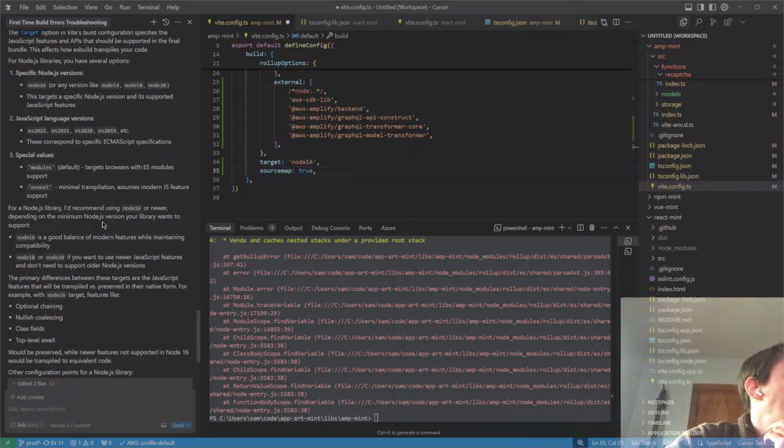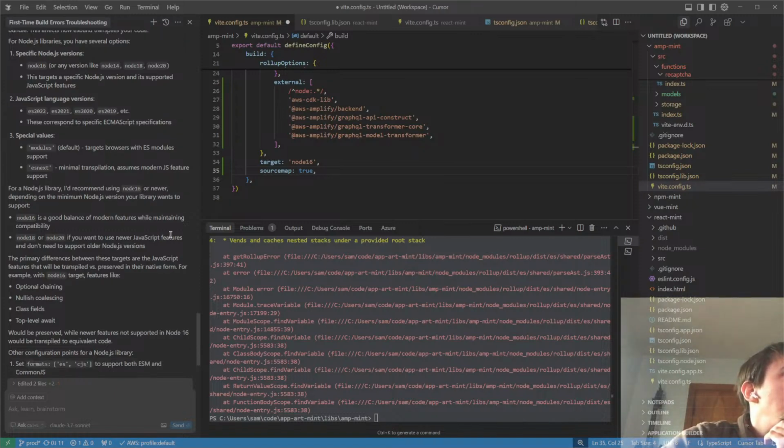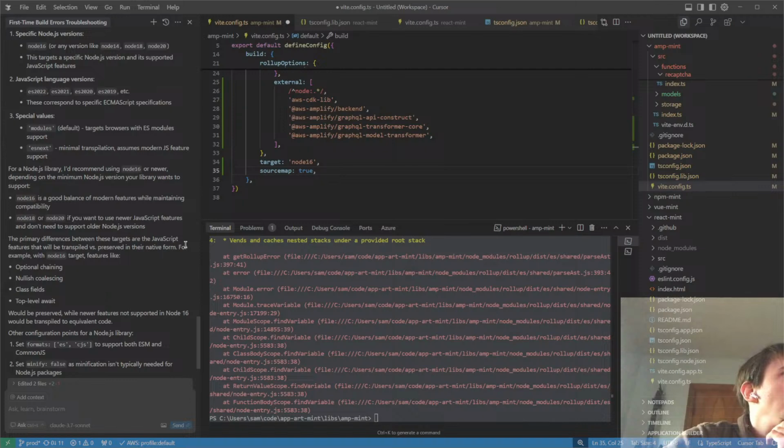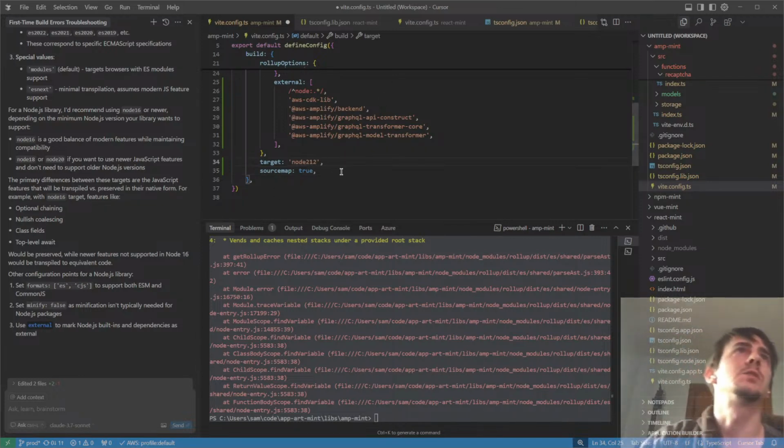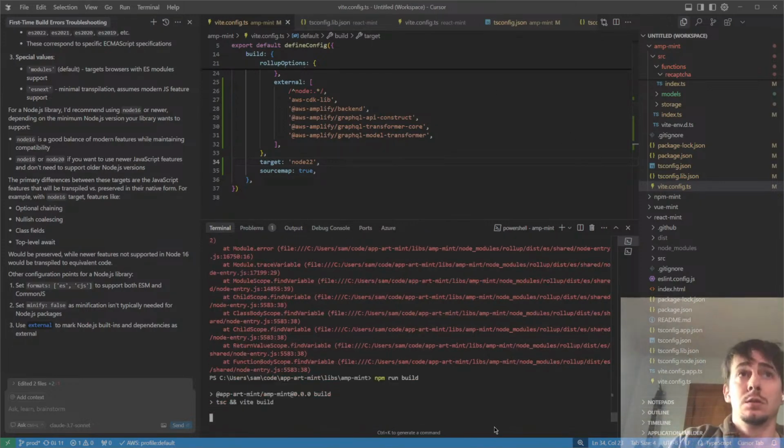It's time for wet food, isn't it? Just set this to 22 because that's going to be the version of Node the functions are using. Let's see what we got.